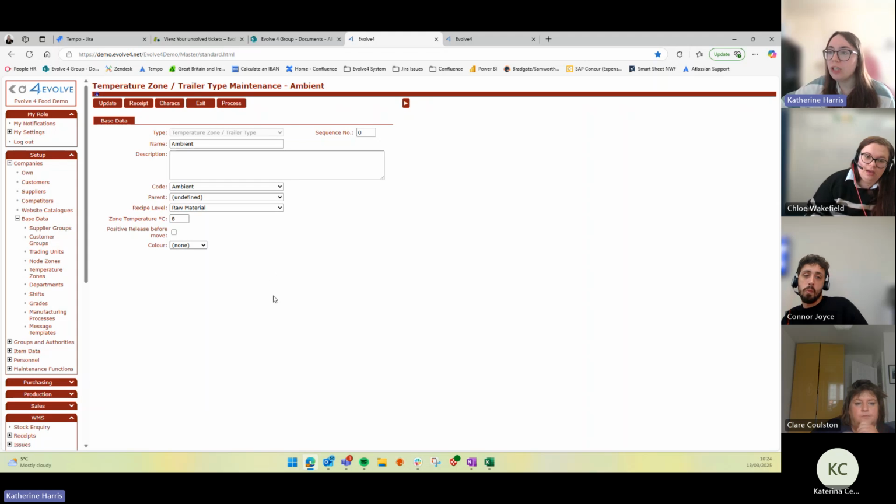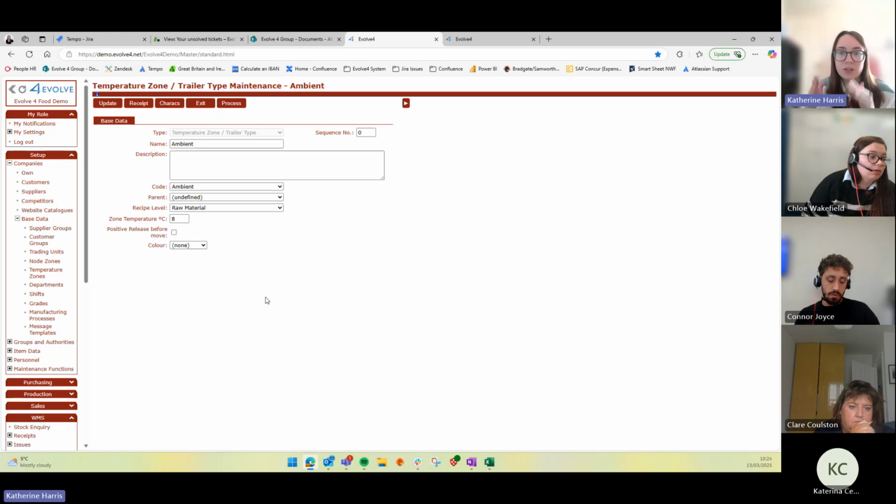And then we also have a couple of other options here. Colour, that's just how the colour of that temperature zone shows throughout the system. Again, not mandatory, and I've never seen it used, but it's just an option. That's more of a user interface thing. So say if you wanted frozen, you could make it blue, so it's clear throughout the system what's what.